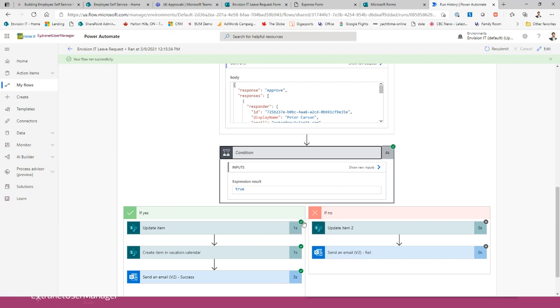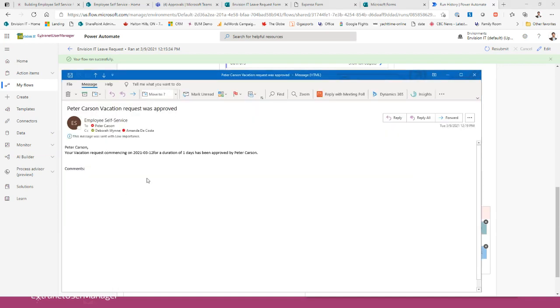It went down the yes path because we can see the green check marks here. So it's going to update things, create the vacation calendar, and send an email to the person that requested it. Actually, here's that email saying your vacation request was approved. It's a pretty basic email, but we have full control here. If you want to brand it, a richer email, you can certainly do that as part of the workflow as well.